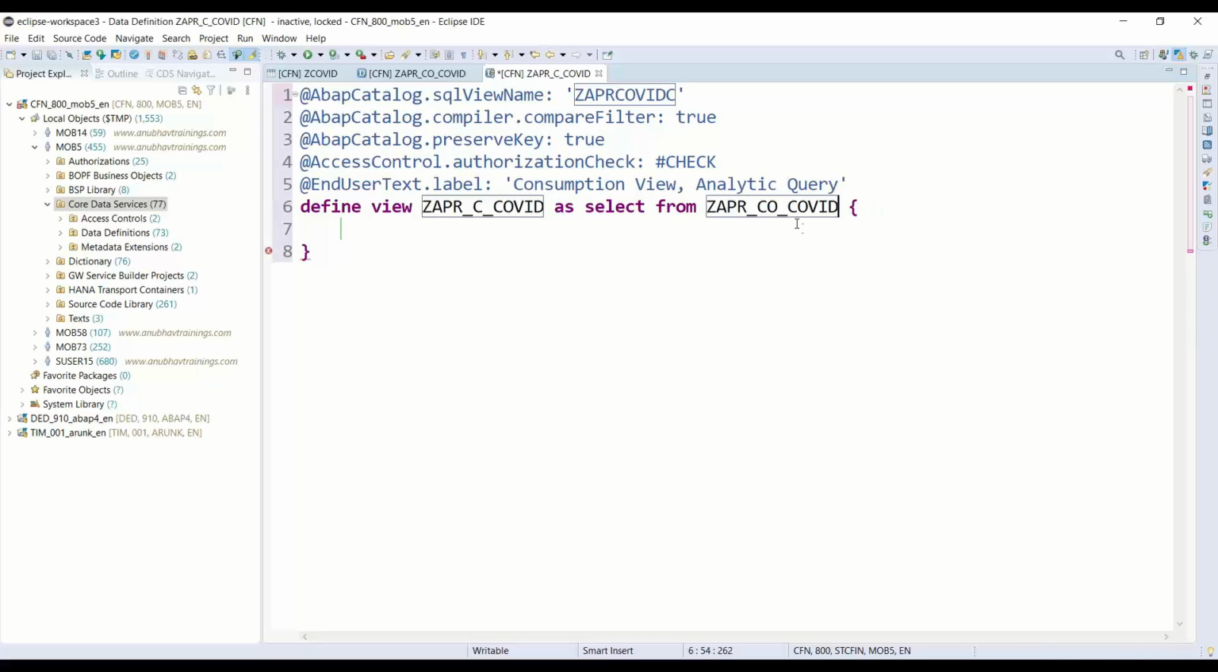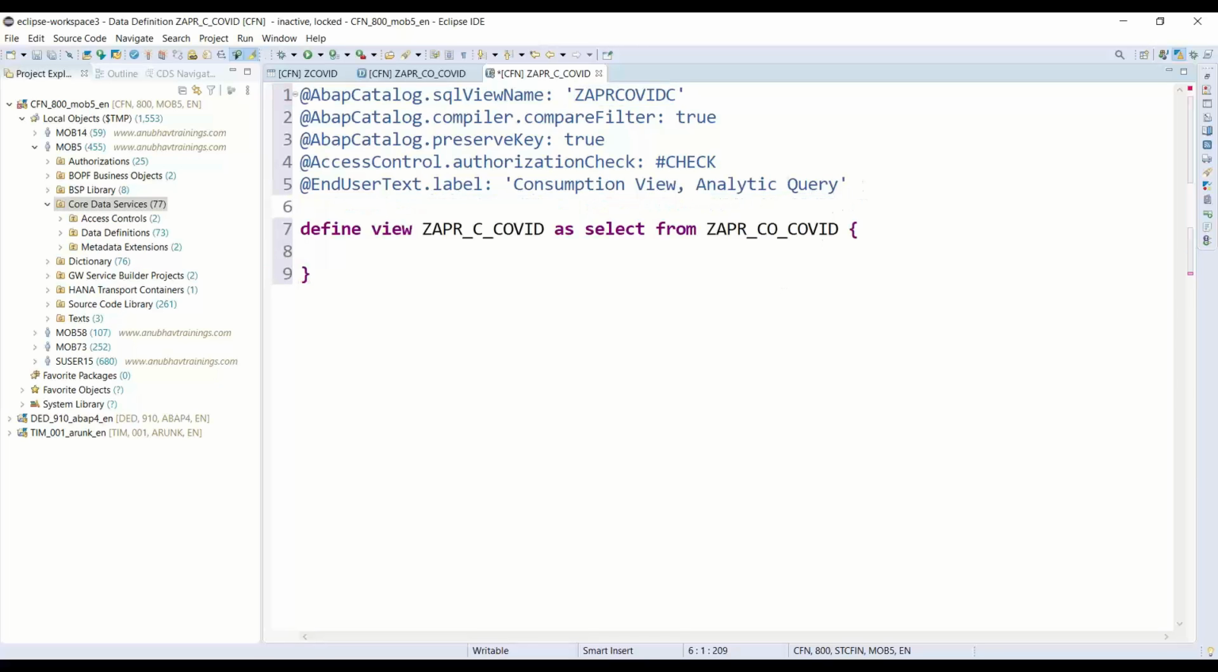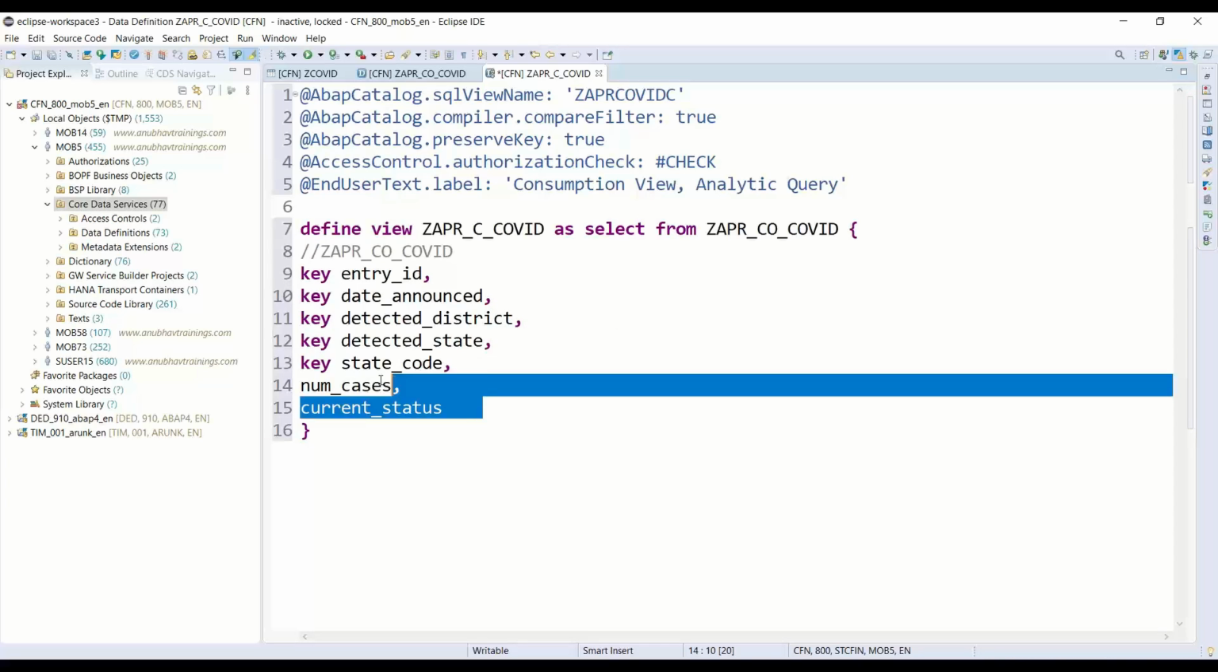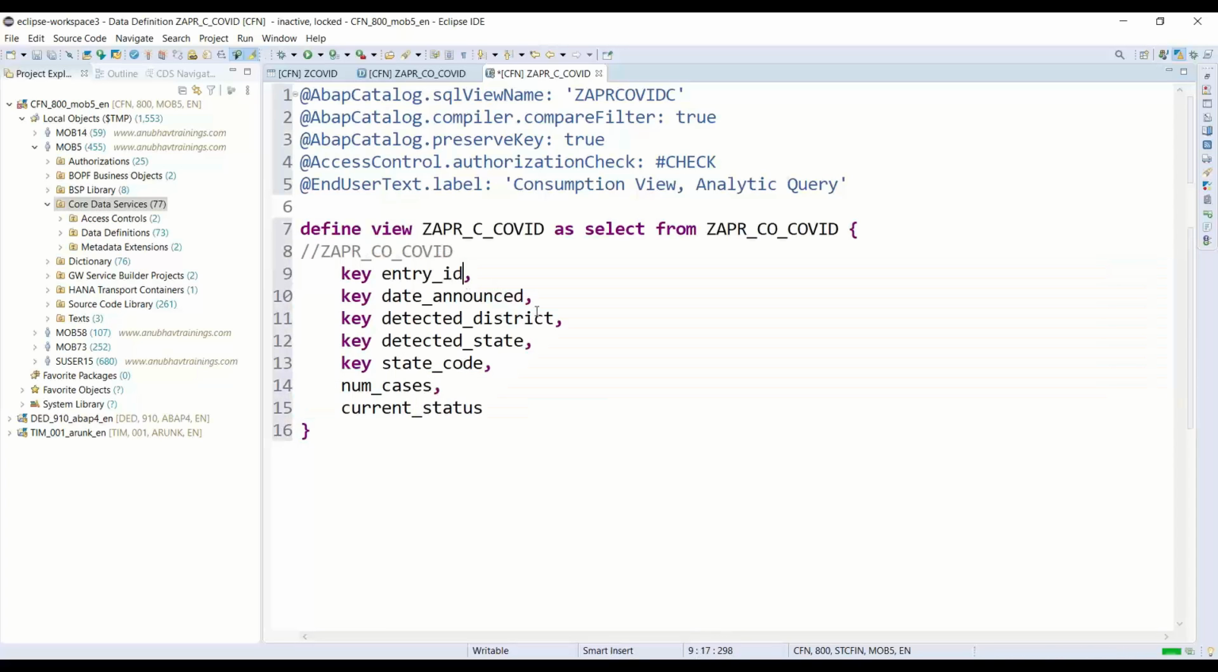And now I'll choose my cube view, which I've just created as a data source on top. So here we are now going to define our columns. So let's do so. These are all the columns which we've got from our underlying view. And at this point of time, I want to introduce you to a special concept called annotations.